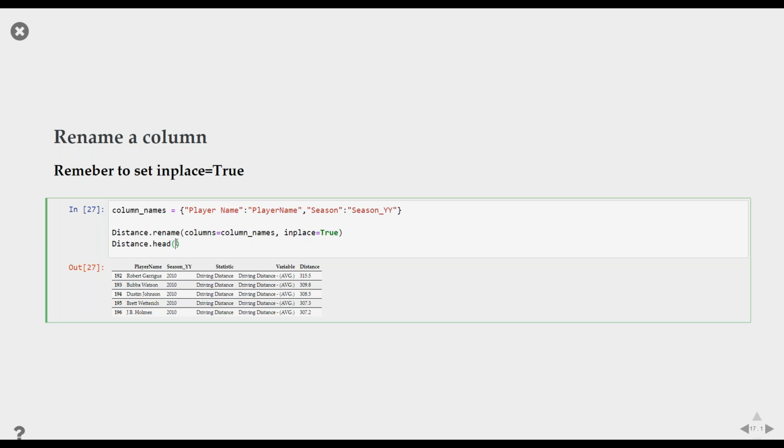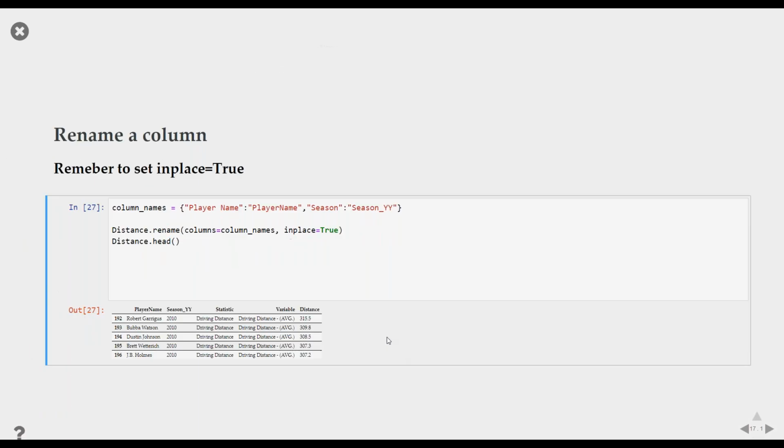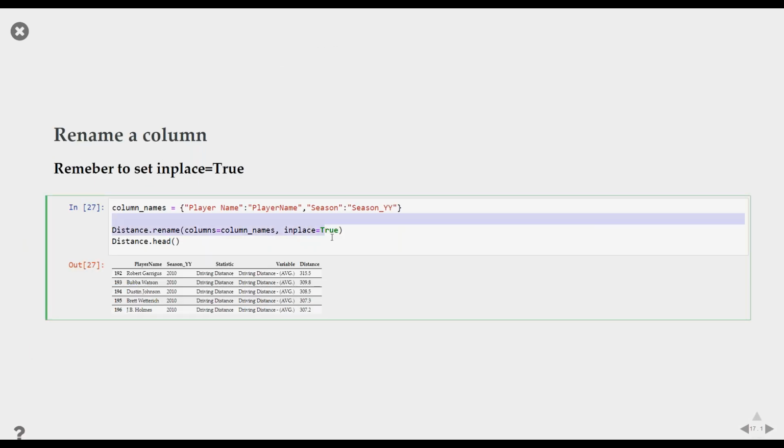If you don't specify a number in the head or tail function, it defaults to 5. And you can see I've renamed player name with a space to player name without a space, and season to season underscore YY, just to understand what I'm looking at there. And again, remember to put your in place or your assignment operator to the data frame that you wanted to go.